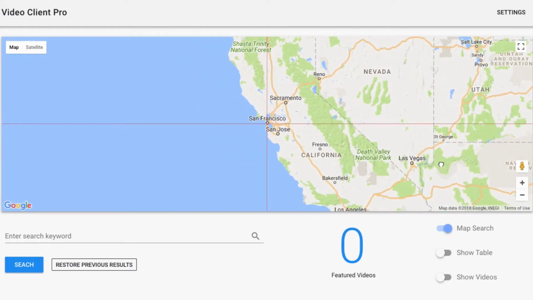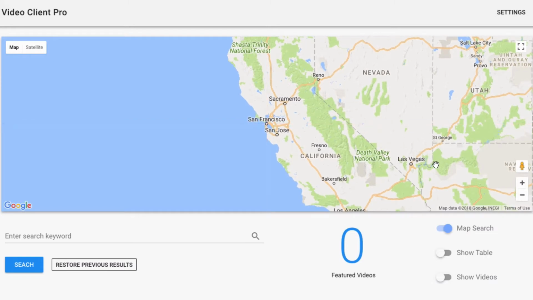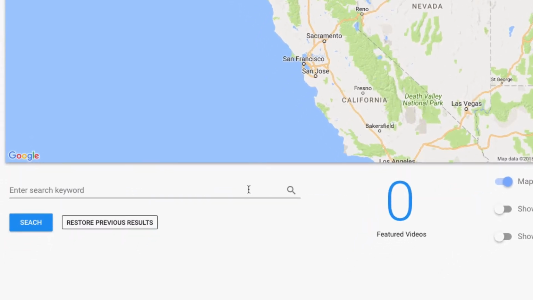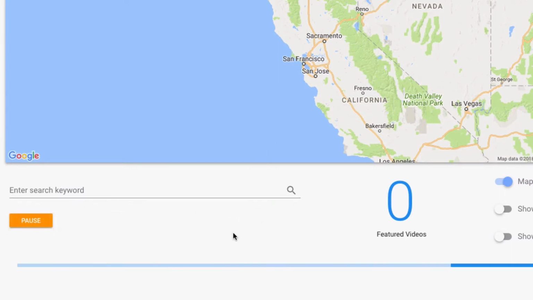So let's go into the San Francisco area. We're going to have a look at some Facebook videos in this area. And with the map search, keyword is optional. So you can just look at an area and see what kind of videos we have in this particular area, which is really cool information. So I'm just going to go ahead and click search.